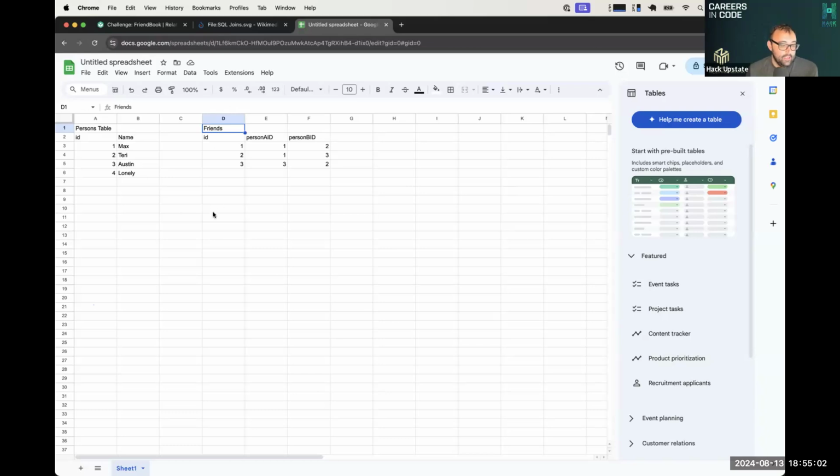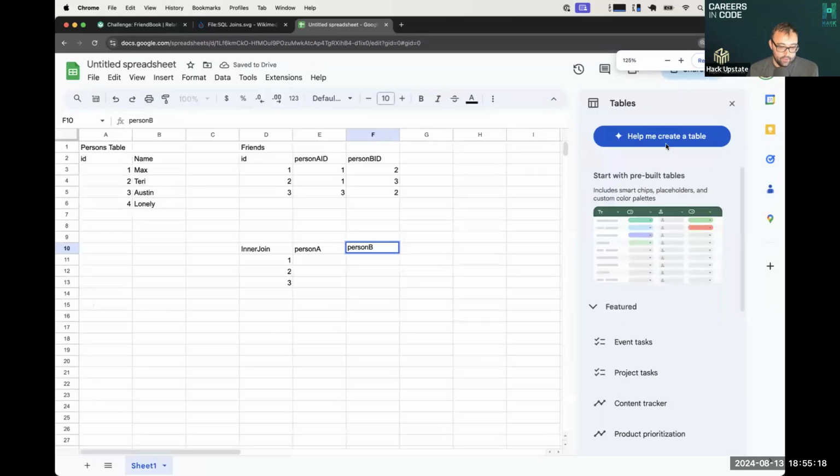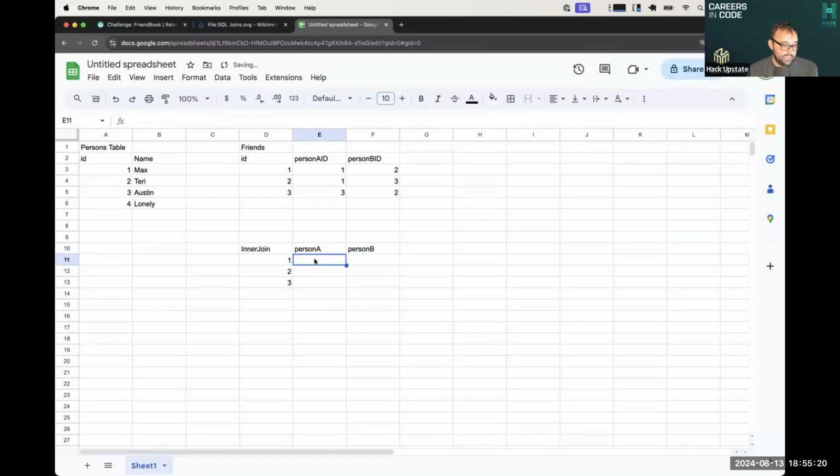So if I did an inner join on my friends table, I would get back 1, 2, 3, person A, person B. Let me blow this up too so you guys can see it a little easier. And then you would see Max and Terry, you would see Max and Austin, and you would see Austin and Terry. That's an inner join.